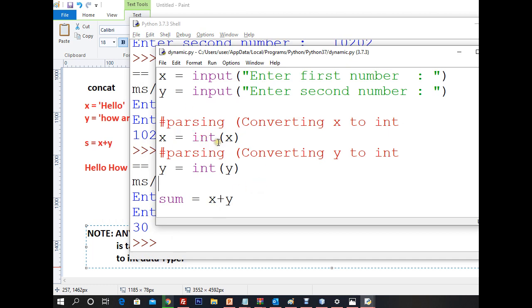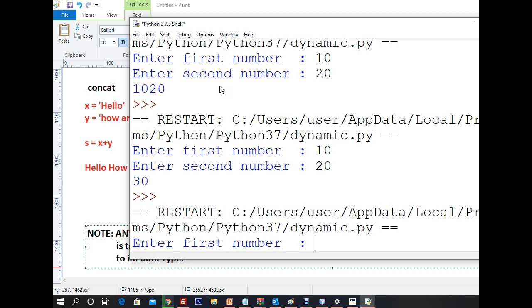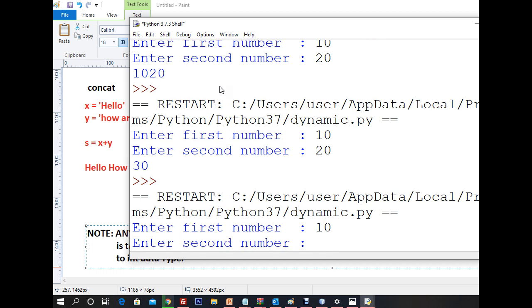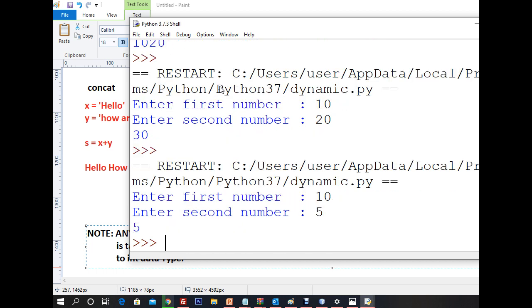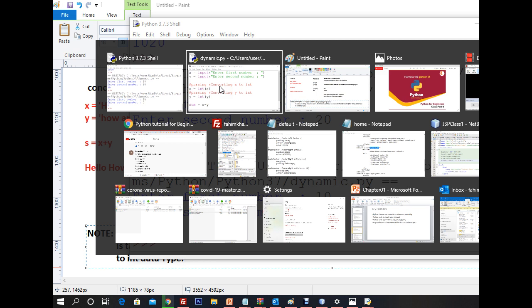For example, if I want to subtract, sum is equal to x minus y, so you can do that as well. So you can say run and pass 10 and say the second number is 5. 10 minus 5 is equal to 5. Let me take a look at the time. What time is it?